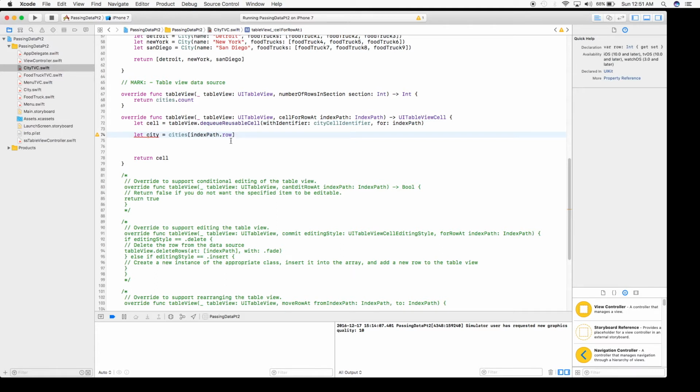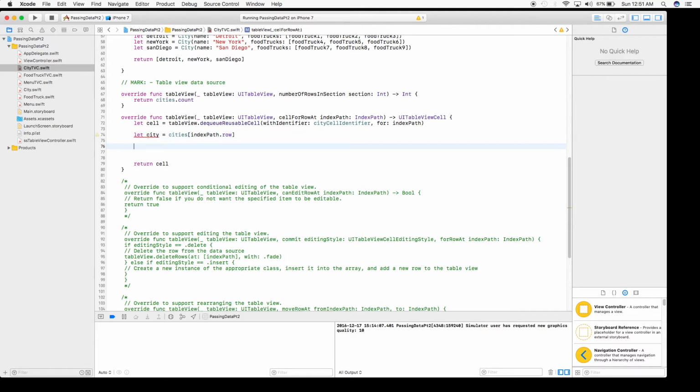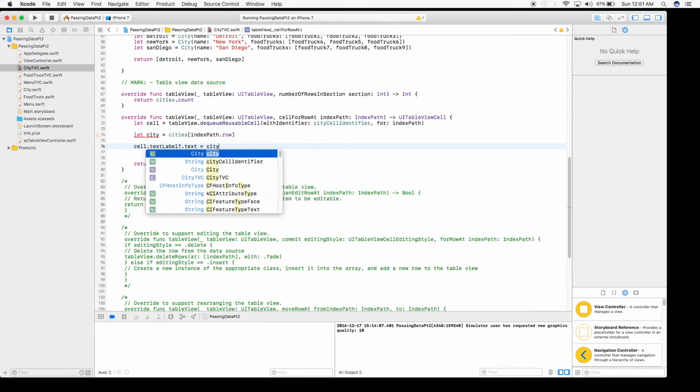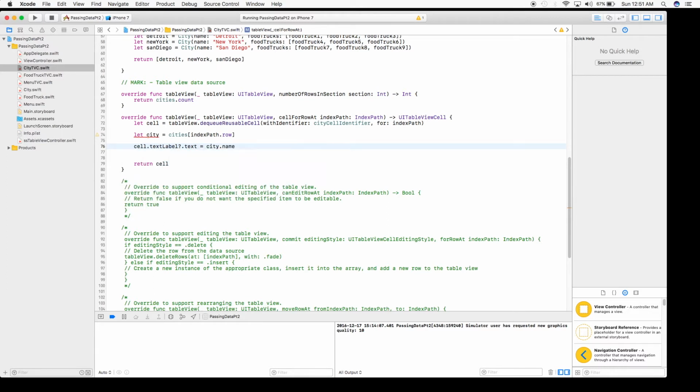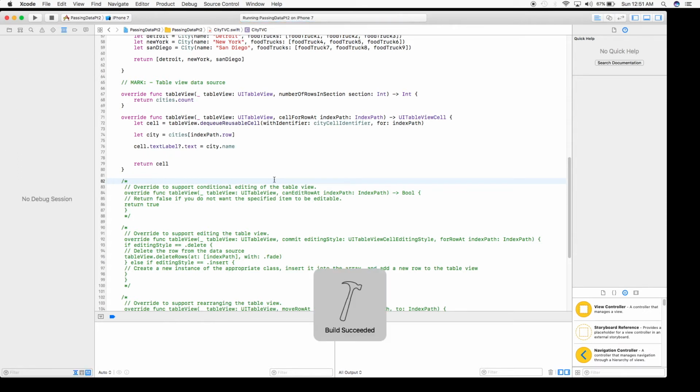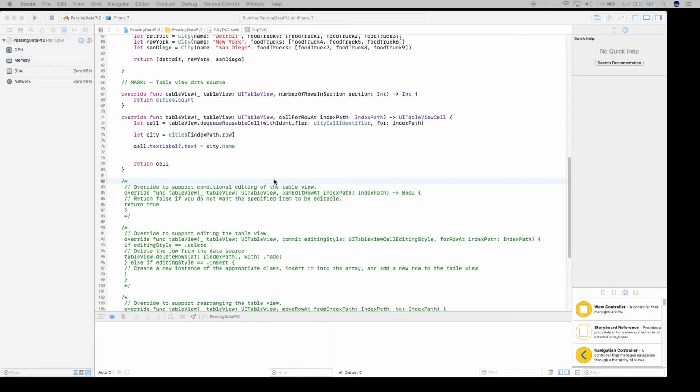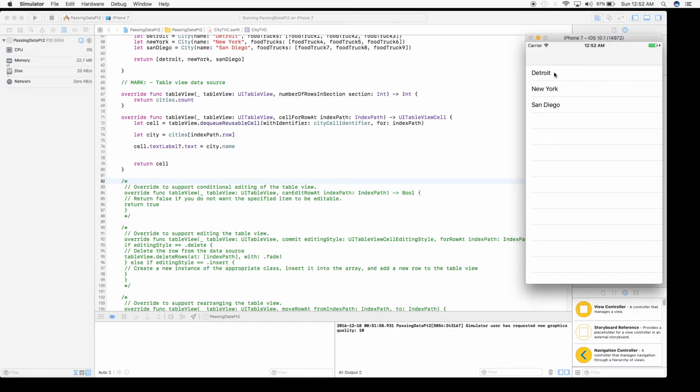And then since we have each city now, we will access the cell's text property and use our city name to set that. So we get each city, and then we use that to set these cell's text label. So let's run it and see what we have. And there we go. We have each city in our table view controller.